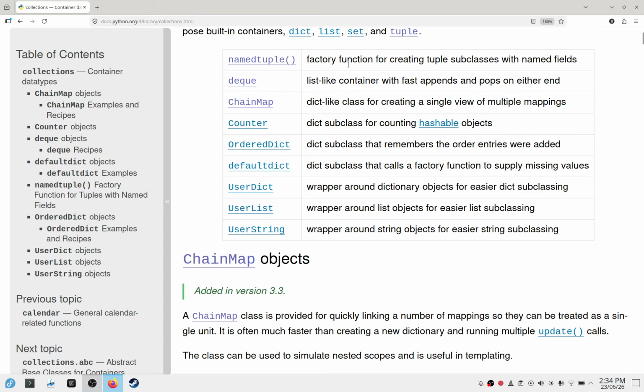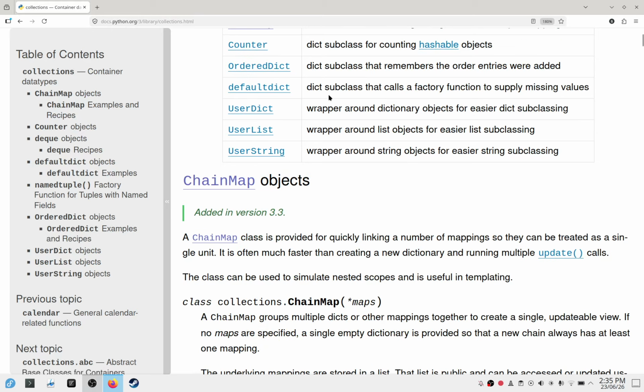namedtuple is a factory function for creating tuple subclasses with named fields. deque is a list-like container with fast appends and pops on either end. ChainMap is a dict-like class for creating a single view of multiple mappings. Counter is a dict subclass for counting hashable objects. OrderedDict is a dict subclass that remembers the order entries were added. defaultdict is a dict subclass that calls a factory function to supply missing values.